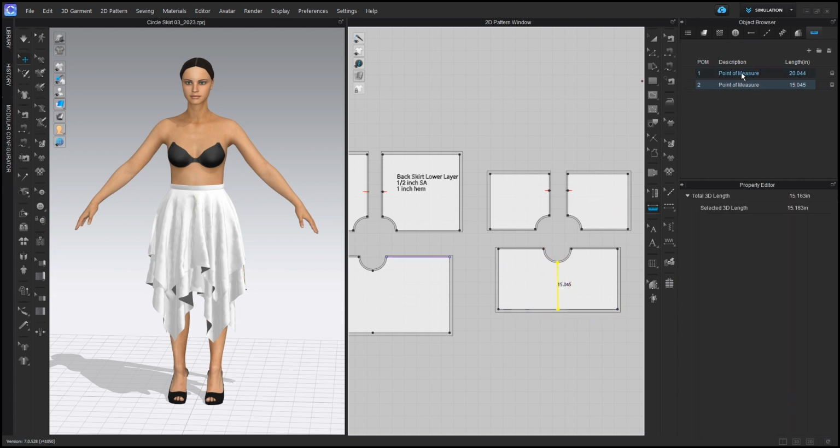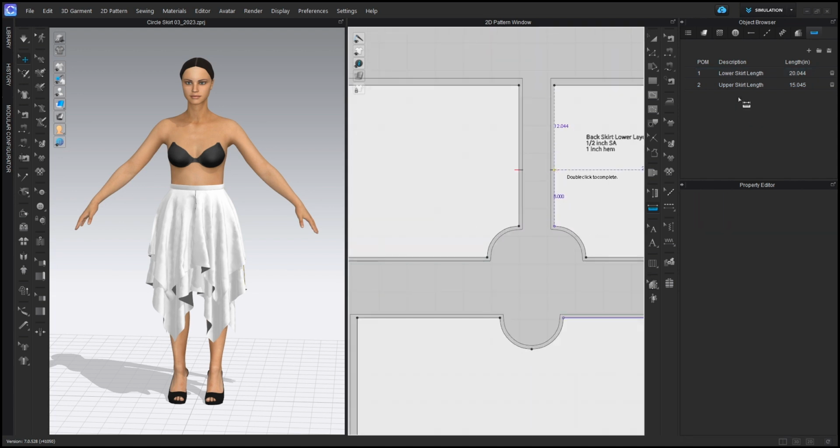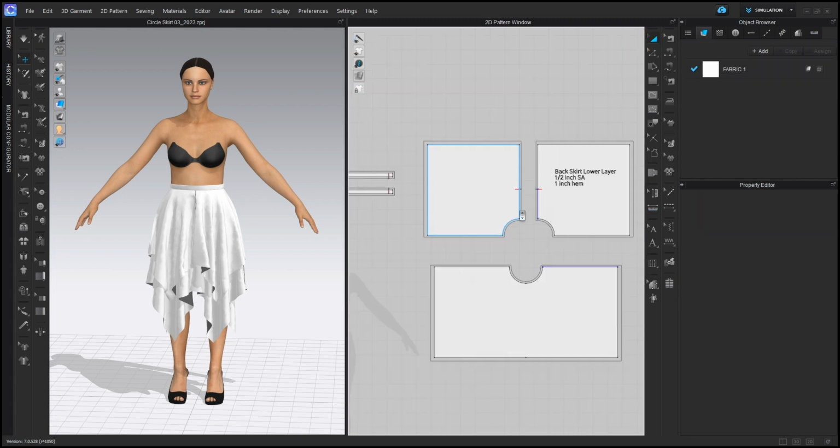So you got plenty of points of measure. You can change the name for those points of measure so you know exactly what that is, like upper skirt length, lower skirt length, whatever you need to. Take plenty of points of measure, zipper depth. Let the computer do the work for you with calculating all those numbers and bits and pieces, yeah?